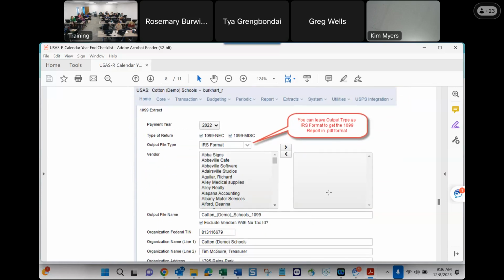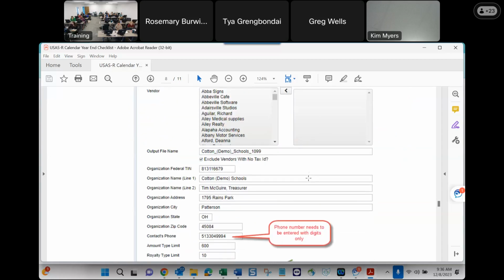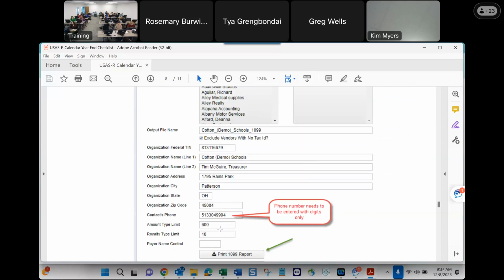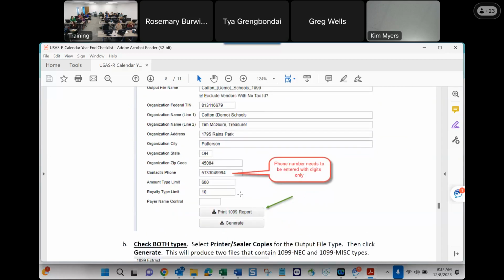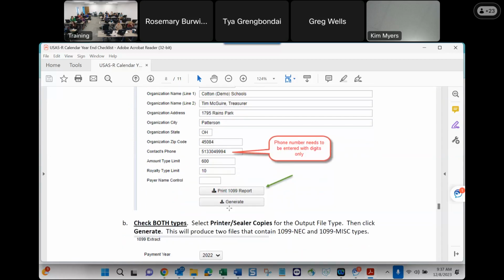And then this is one of those where you leave it blank, and if you select nothing, it selects everything type fields. So there you go. And then you've got to make sure you put in your phone number here, or you're going to get an error, and then print the 1099 report. And then that will give you your report to review. When you're ready to generate the forms, then you do the generate button instead for the forms.